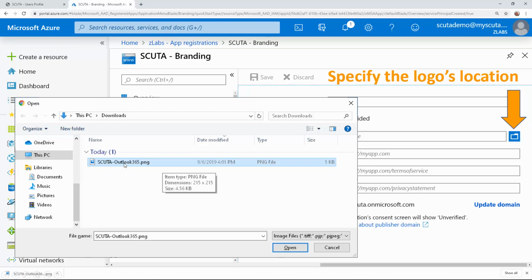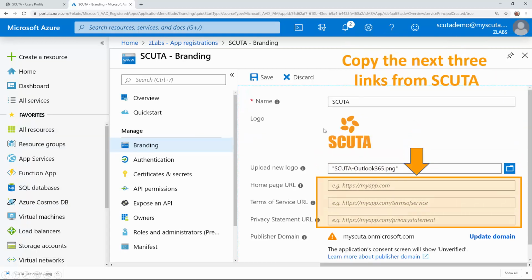So look for the SCUTA Outlook 365 PNG, click on it, double click on that. When you click on it once, it comes here, hit OK, or just double click on it there. And now the icon will automatically appear here. Now we've got 3 more items here.